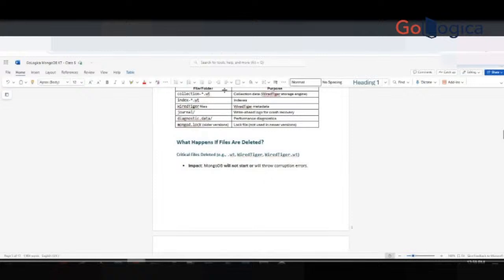So here I have given this. As you know, these are the files in the data directory. This is the collection data. This is the index file for the WiredTiger storage engine. Then there is the metadata, and journal is for write-ahead logging. Diagnostic data is for performing system diagnostics, like how many inserts, how many updates are happening will be captured by this diagnostic data.